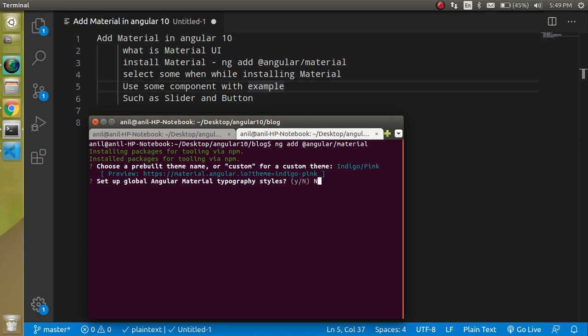So you can just put N here, and then set up browser animations and all, so that your UI looks much cooler. Then it's totally up to you, but here it's recommended because it shows the capital Y. That means yes, right? So after that it will take some moments and provide the great UI to us.